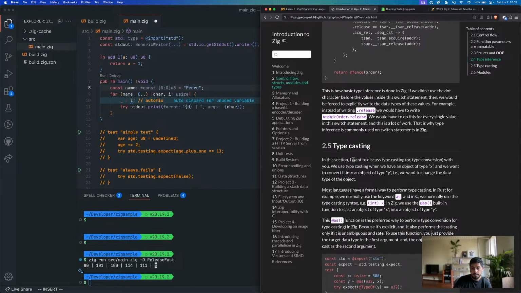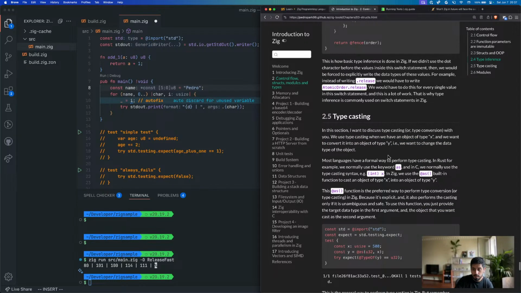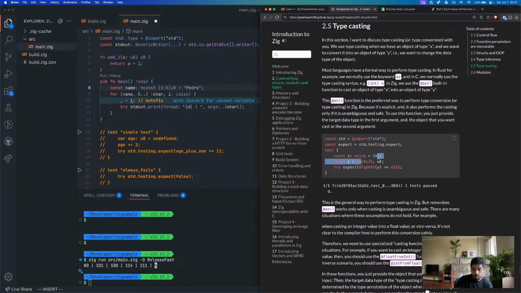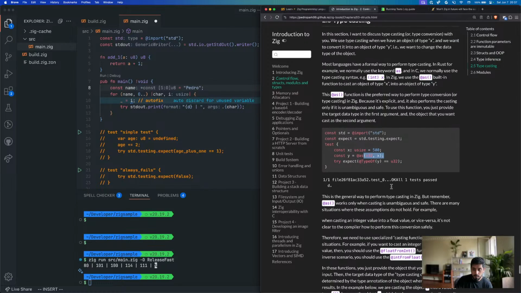Typecasting. We want to change the data type. Most languages have a formal way, as well as we use as. In C we use typecasting syntax. Yeah, you just cast it to a different type.